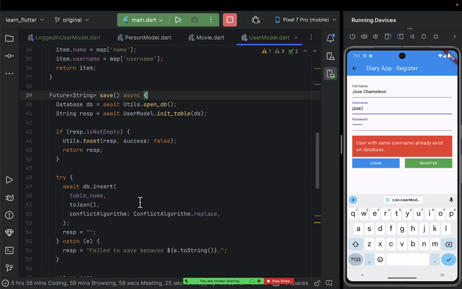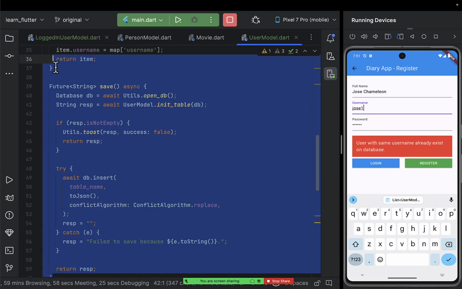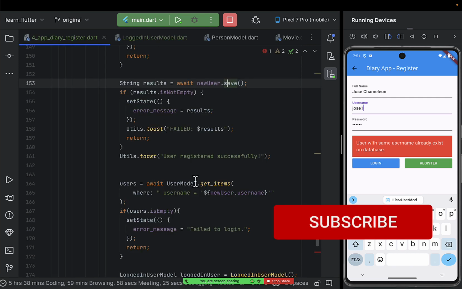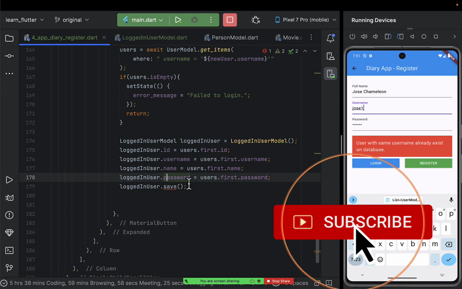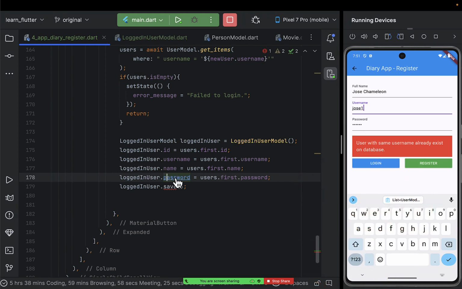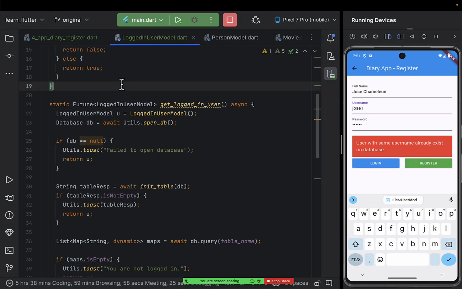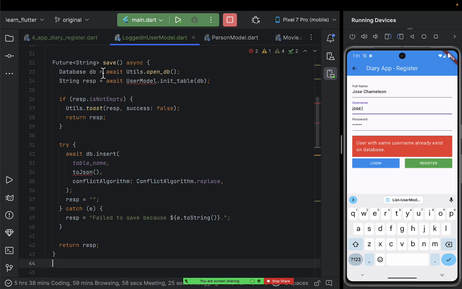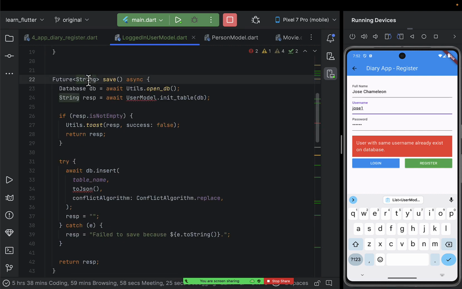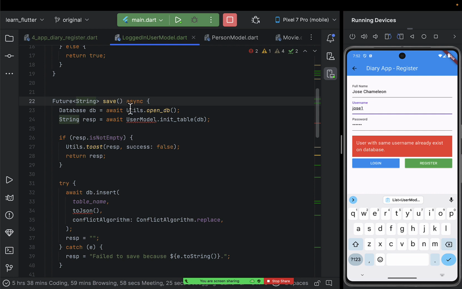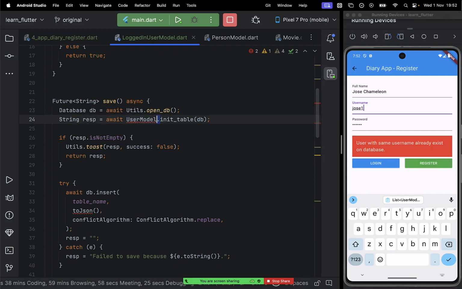So I'm going to just copy this logic of what? Of the login of save in the user model, and I'm going to do the same thing in what? In the logged in user model. Okay, so I'll go to the logged in user model and paste the logic of save. We had not put it there. So it's going to return a string like the way it was doing, and then open database, and then initialize the table.